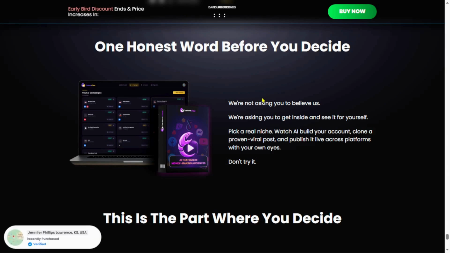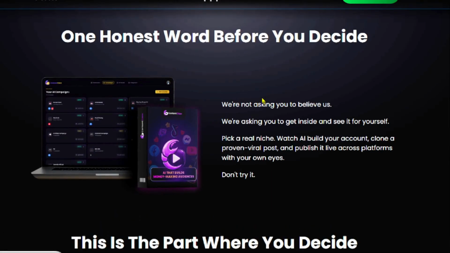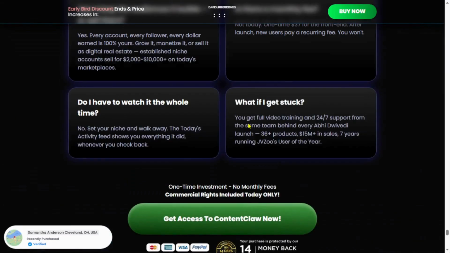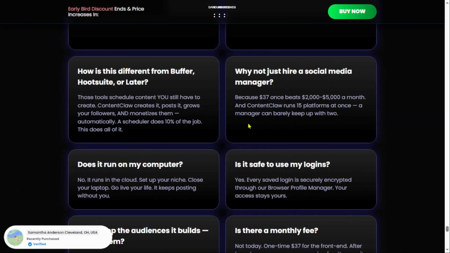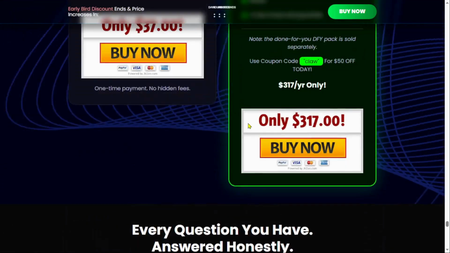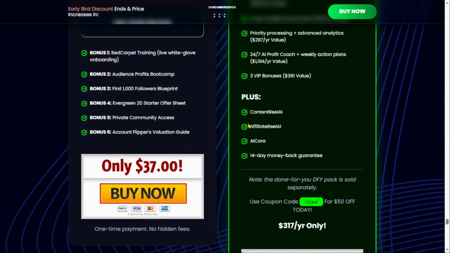Now let's talk about the limitations honestly. ContentClaw is a software tool. It is not a magic button. It does not guarantee views, sales or followers. To succeed online, you still need a good strategy, patience while accounts build momentum, clear offer positioning, and quality content direction. Additionally, social platforms have specific rules regarding automated posting.